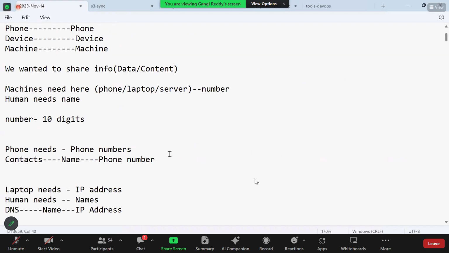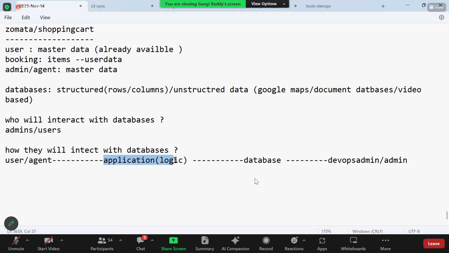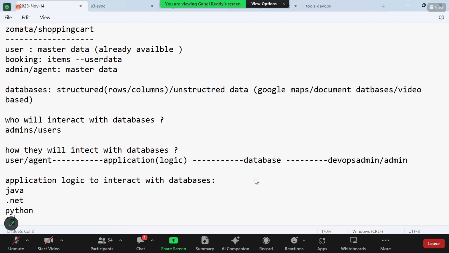Which applications can support this logic is application logic. Which language applications? HTML? To interact with databases, Java, Python. There are a lot in the market. They will have the intelligence to interact with the databases. Others like HTML don't have the intelligence to interact with the databases.